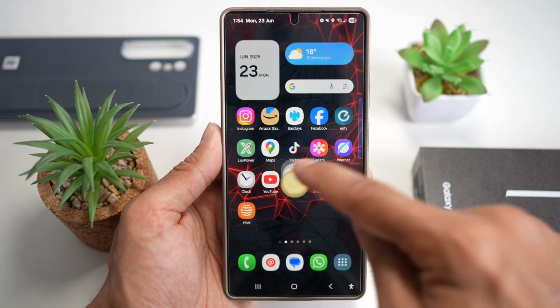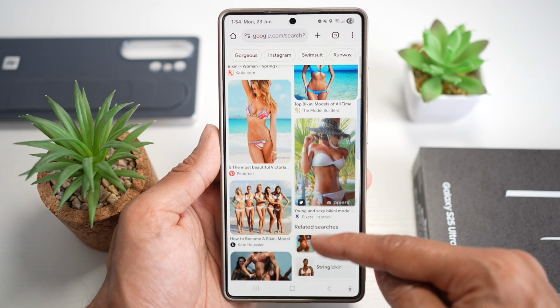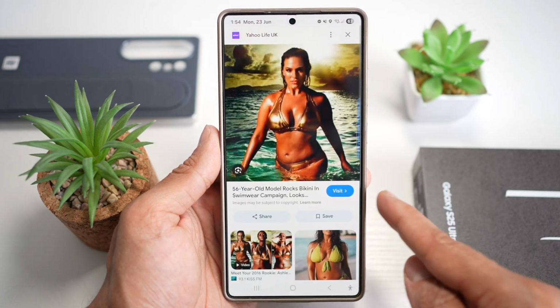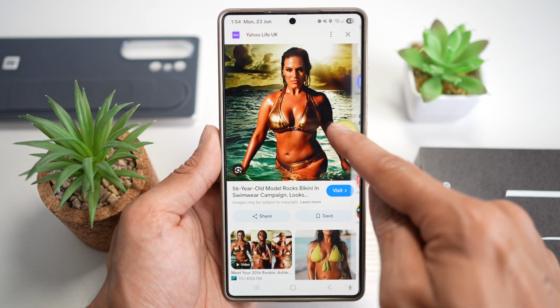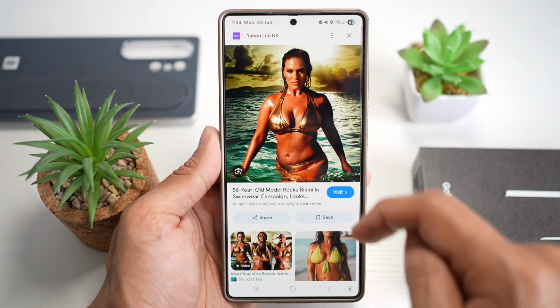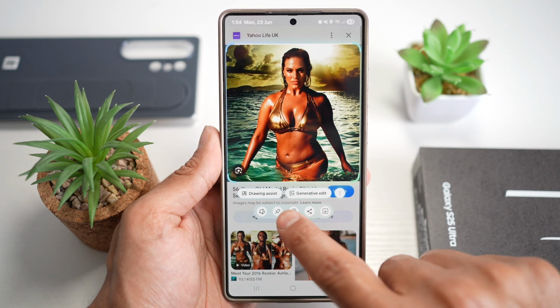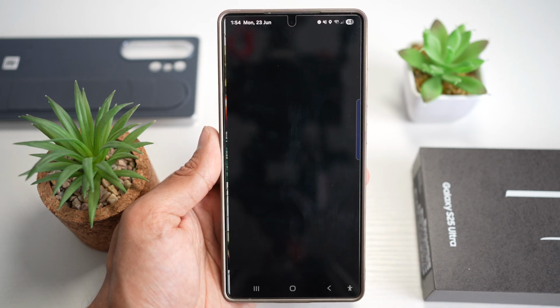Here we'll go ahead and open up Google Chrome, and here I'm just searching for models. As you can see, let's go ahead and create a sketch art of this model here. We can open up our Edge panel, tap on AI Select, select this model. Next, we'll tap on Generative Edit.